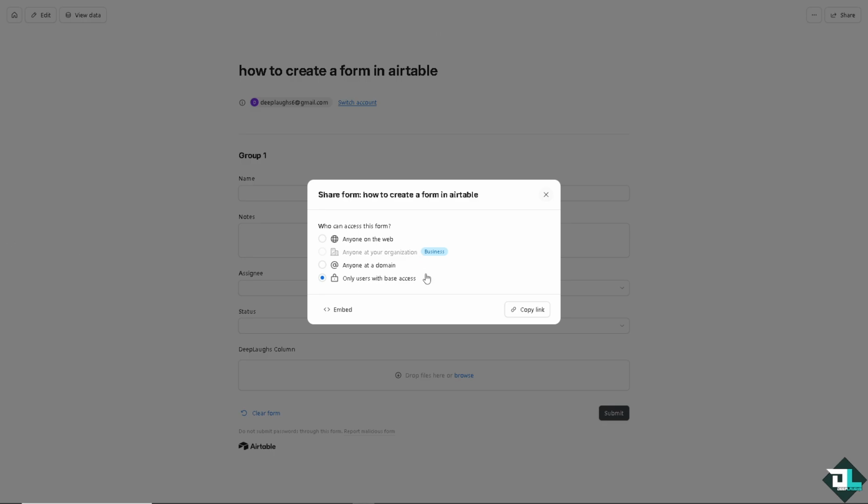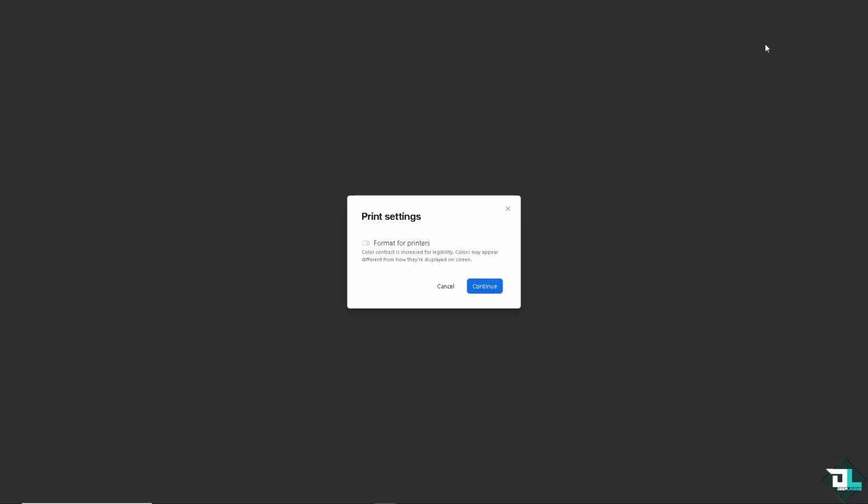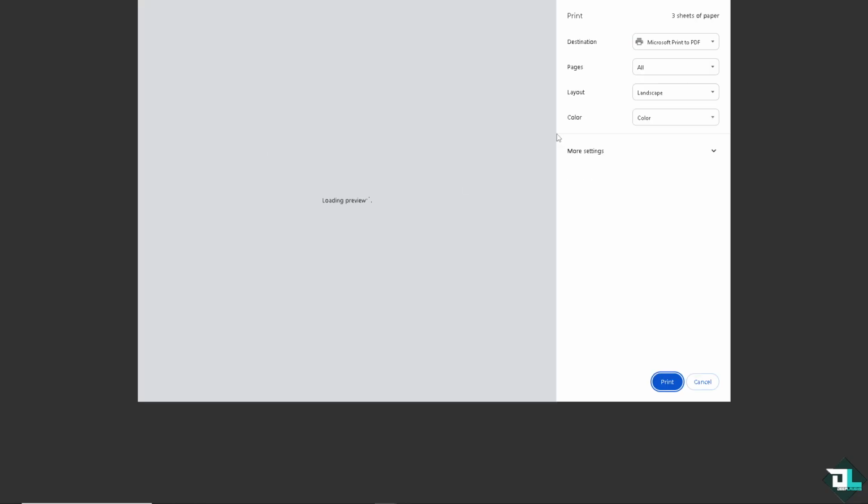And maybe if you're experimenting with this kind of form, you might want to click on the copy link and send it to the channel. For example, if you're working with Instagram, WhatsApp, Snapchat, you might want to send that, or to an email. Once you're happy with that, you see, you can print this page. All right. You have the option to format for printers. Click on continue, and you would be forwarded here.